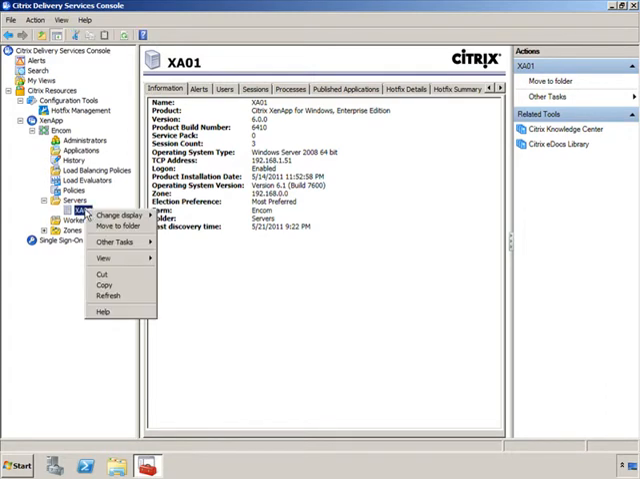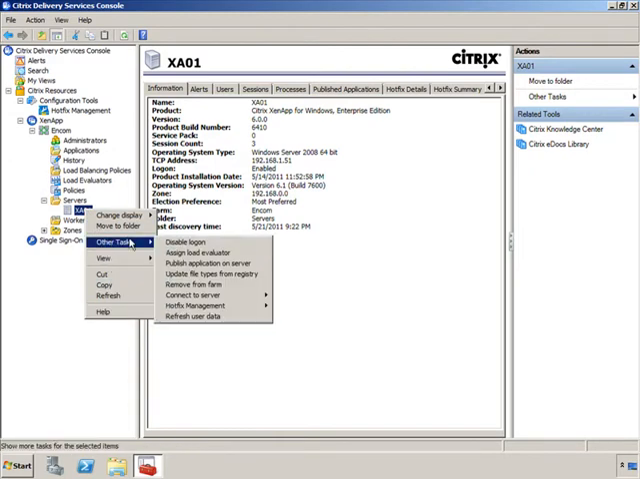So if I right click XenApp 01, for those of you that have used this before, you'll notice that there are no more properties. So you can't go into the properties of that particular XenApp server. You have other tasks that you can select, but again, it's very, very limited as far as what you can do now. You can no longer manage or configure that particular XenApp server the same way you used to be able to by right-clicking it or going to properties.